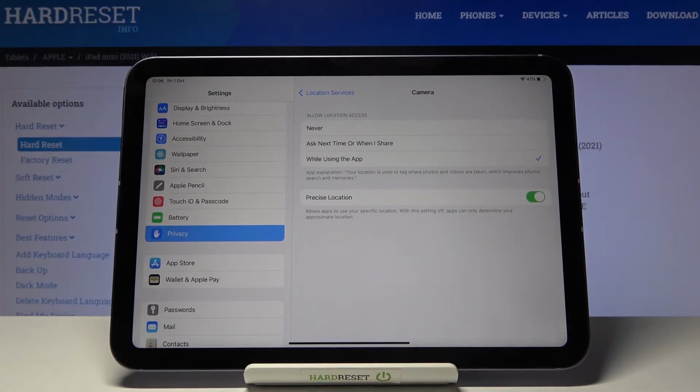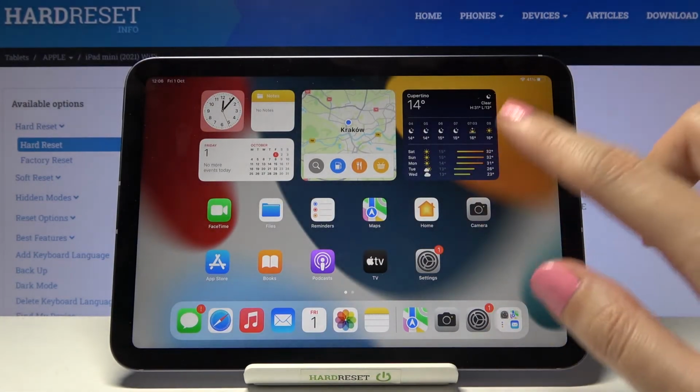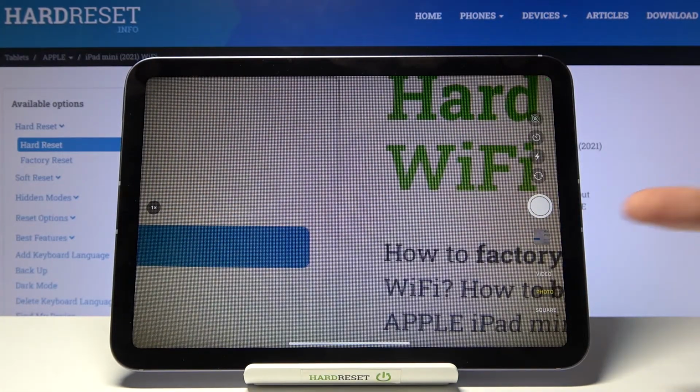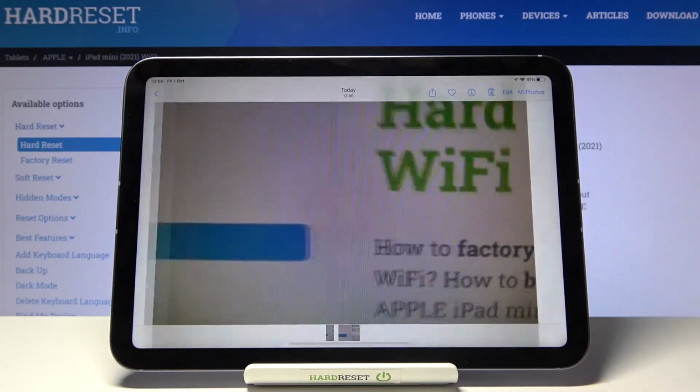Here we can decide to allow it or not allow it, so we can pick never allow the camera app location access. We can pick ask next time or when I share, or while using the app. So let me stay on this now and let's go to the camera to take a picture to show you how it works. So for now let's see the photo by tapping on this button from the right.